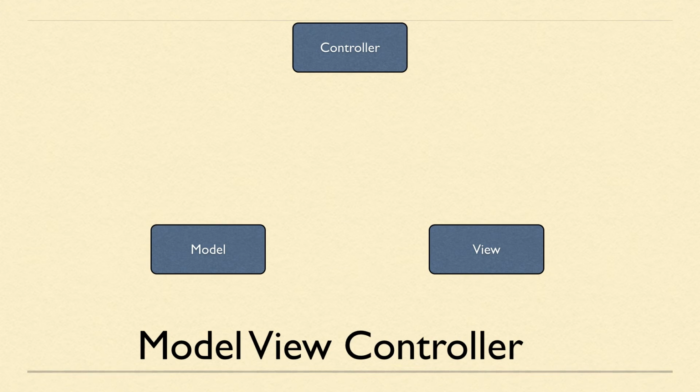Alright, so model view controller. These are the three sections of it. Model, remember, is the data, your objects. Controller is your Java code for your activity. And the view is your XML, the interface. So the view can send a message to the controller.